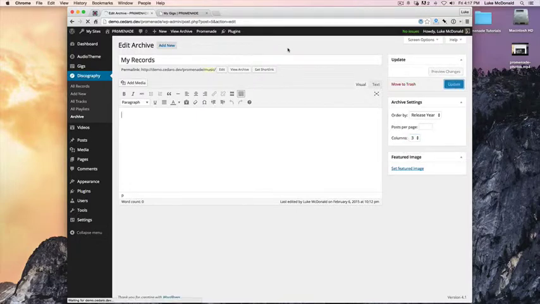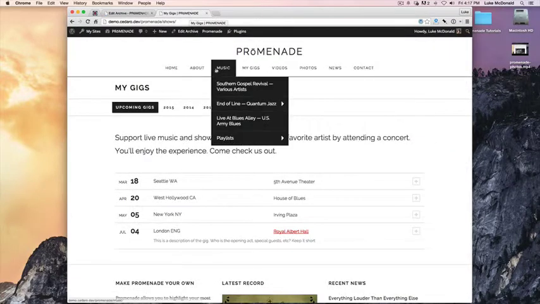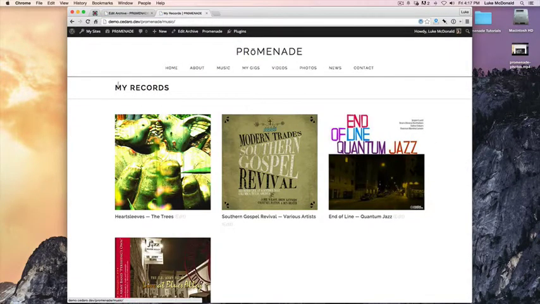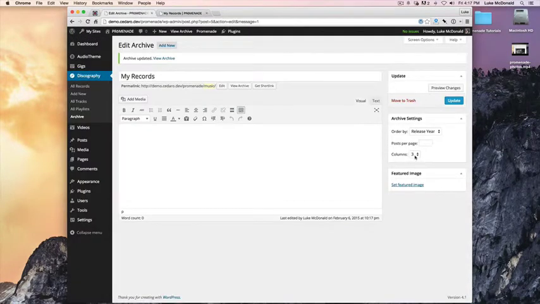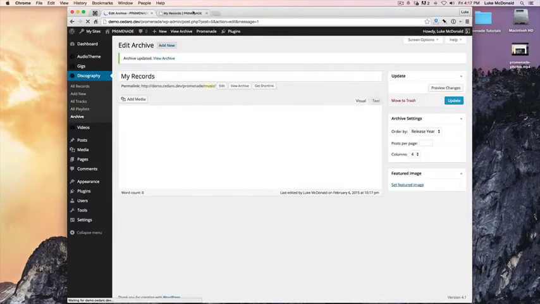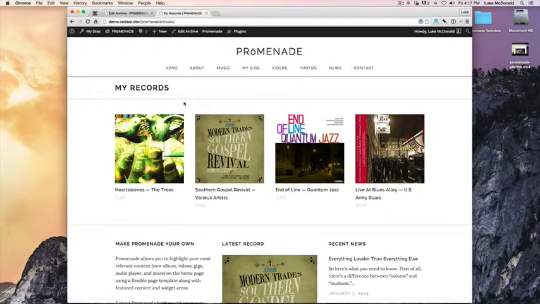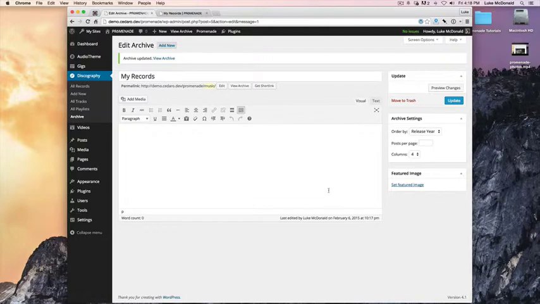Alright, so let's just see what this looks like real quick. So we updated the title. Go to music, now it says my records. We're showing the records in 3 columns. We have 4 records, so maybe it'd be better to show the records in 2 columns or 4 columns. Well, we can't show it in 2 columns, it's not an option, so let's change it to 4. Update and refresh, and now our records are showing in 4 columns. Alright, we can also, just like the gigs, set a featured image and it will display above the content just like the gigs.